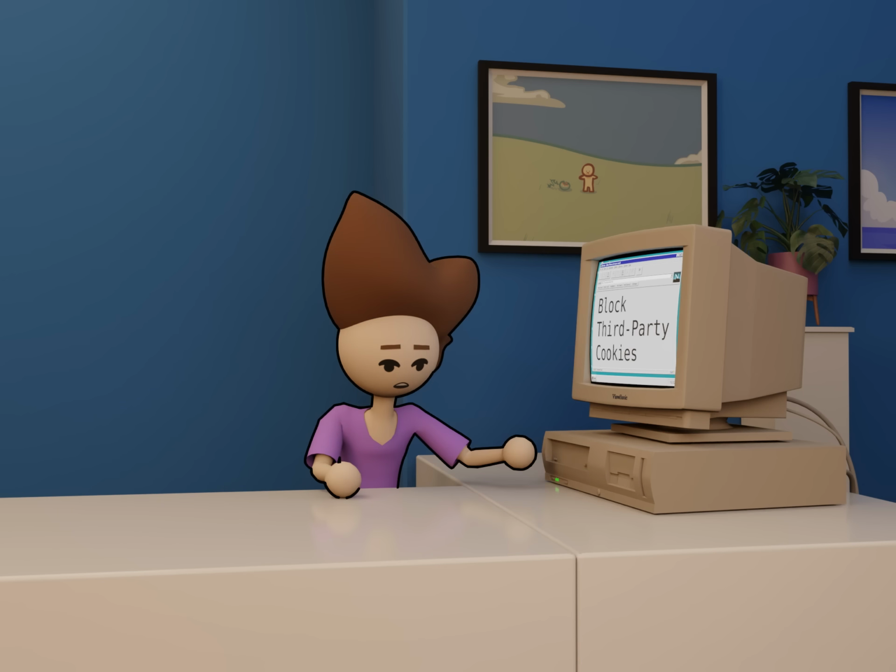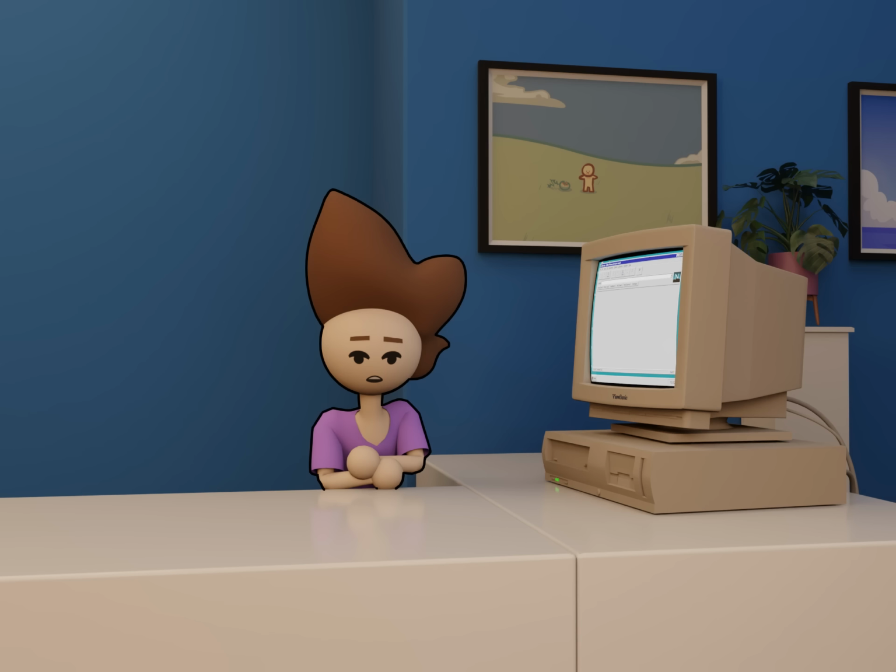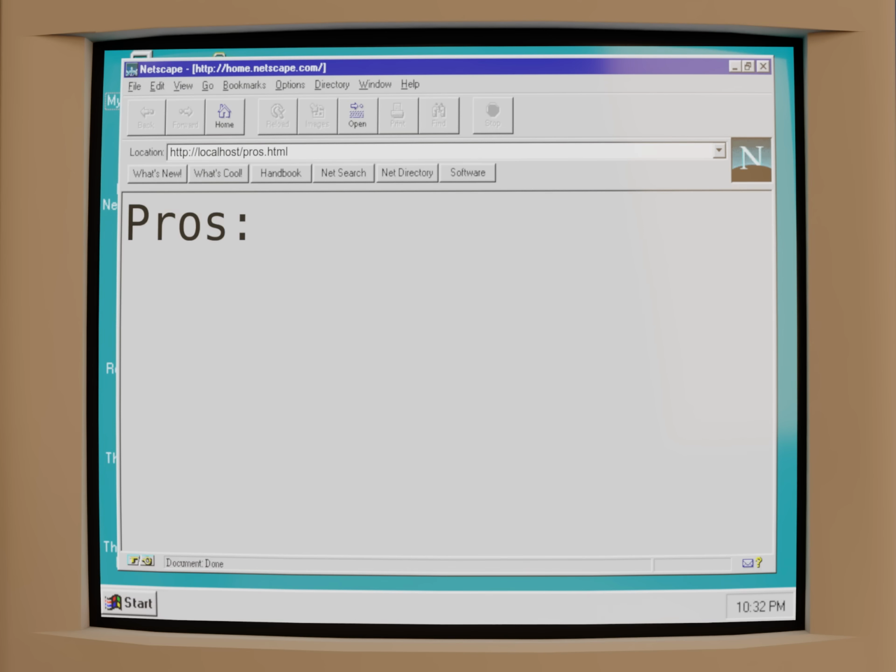Well, Lou and the Netscape team took this entire situation very seriously, and they thought through all of the angles. Let's look at some of the pros and cons of this option. The biggest pro is something we just mentioned.